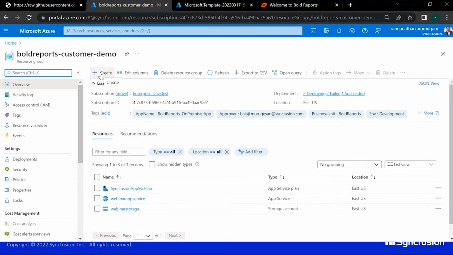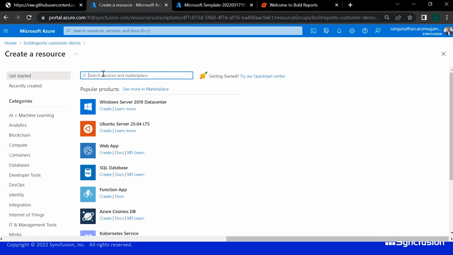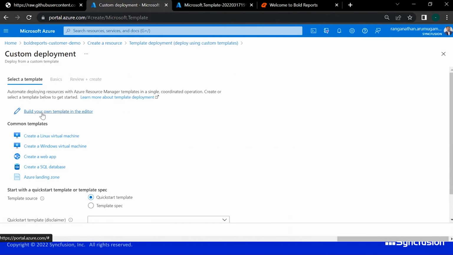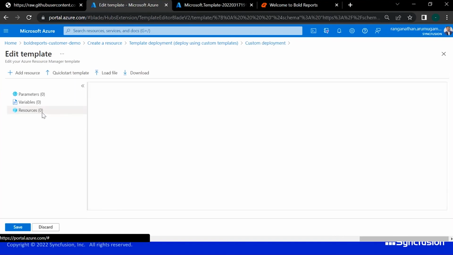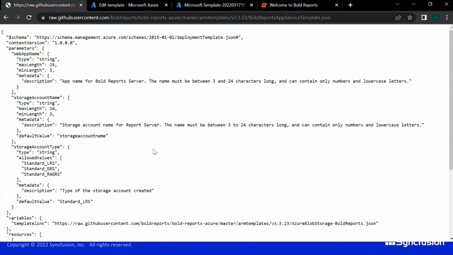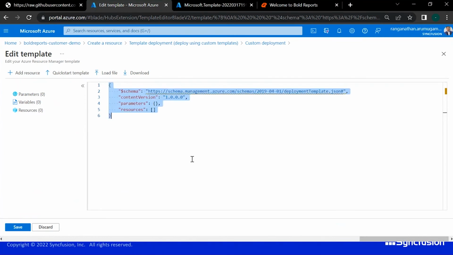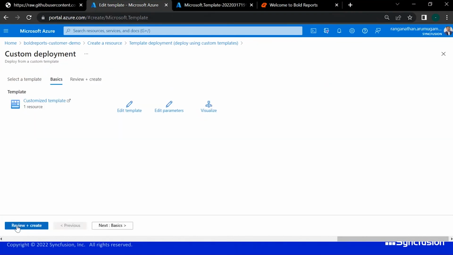I have the resource group with a subscription plan. Please click on Create. In the search box, search for template deployment. Click on Create. Choose the option to build your own template in the editor. I downloaded the ARM template from our GitHub branch, copied that, pasted it in this editor, and saved it.